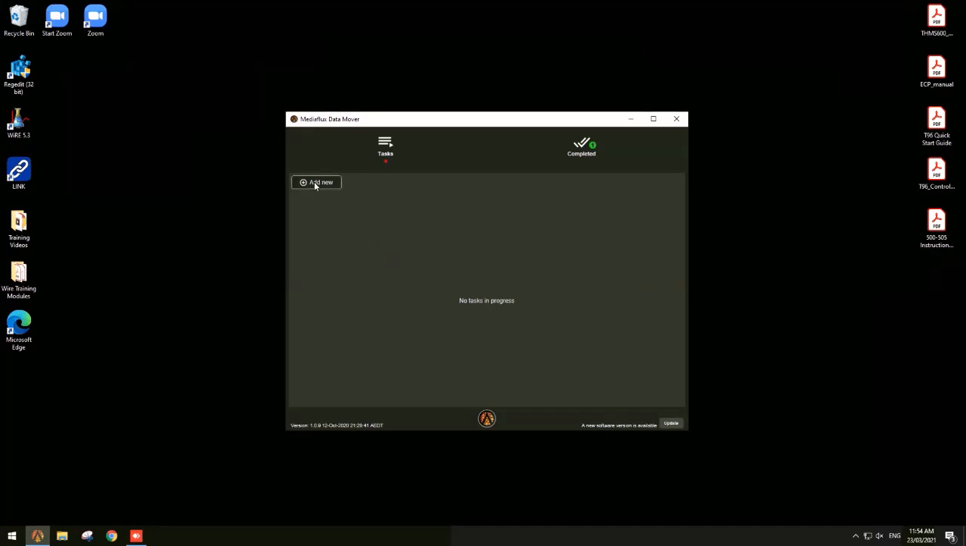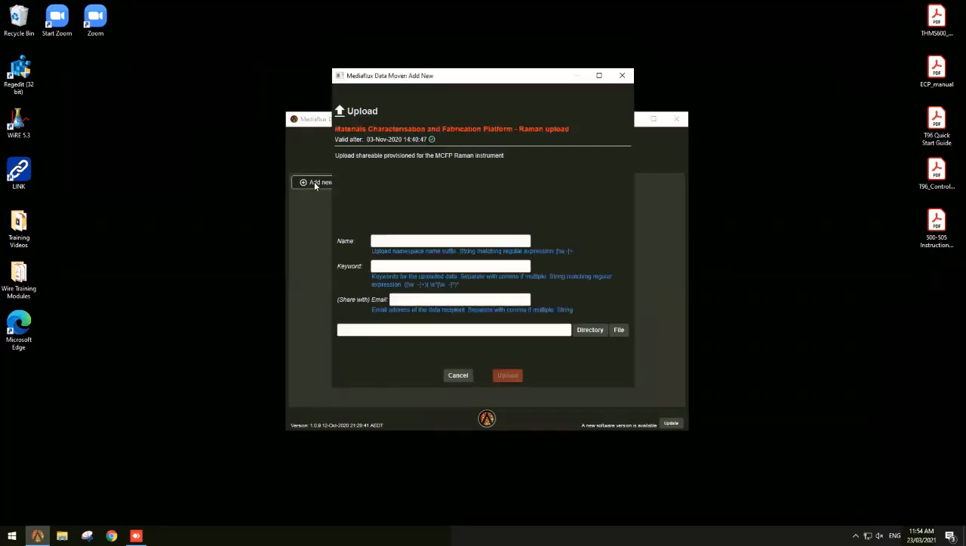The button you want to click on is this Add New button here. This will bring up another interface with 4 fields that you need to complete. The first 2 fields are keywords, and the first field is simply your name.